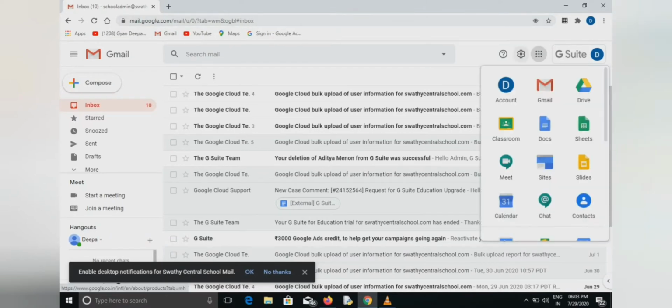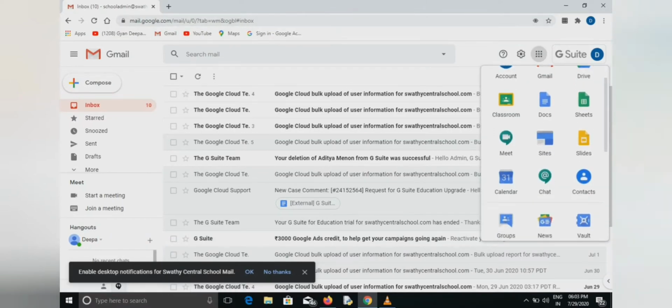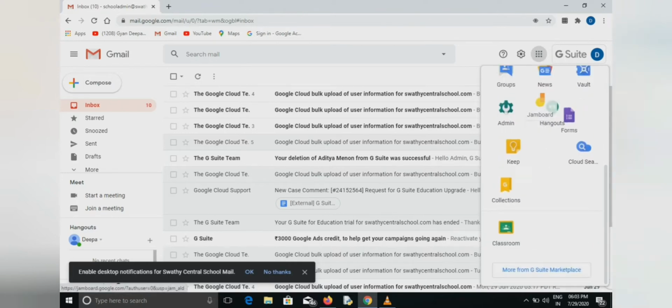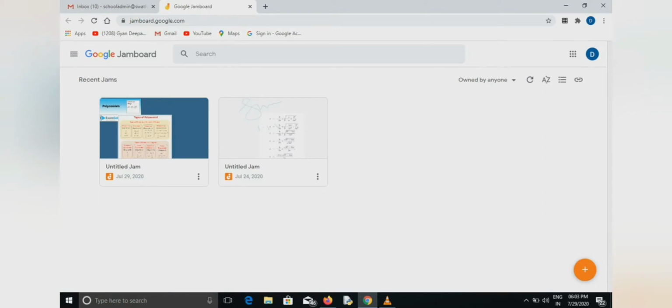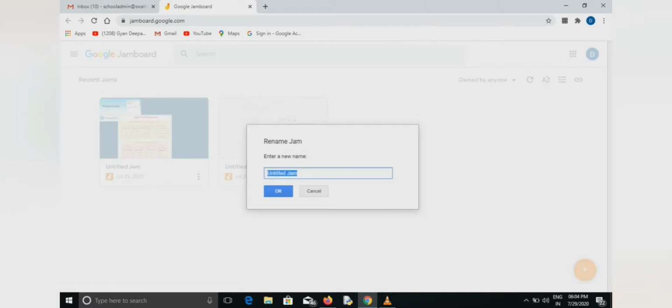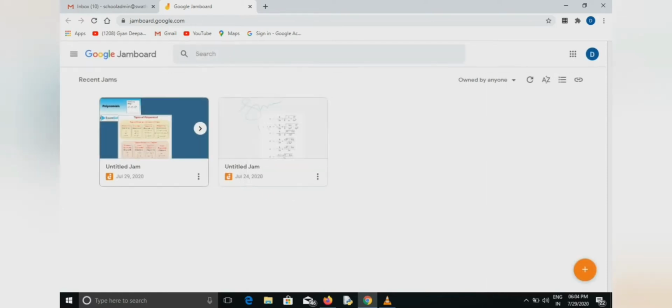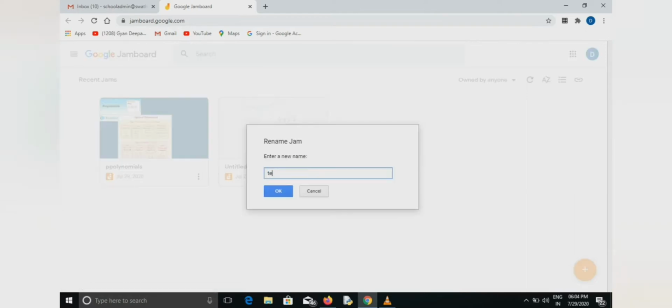So for that, sign in to your G Suite account first. Then, from the 9 dots, you can make use of all the tools, and you can customize them accordingly. You can drag and drop the tools like this, and click on Jamboard, and you can see that a Jamboard is already created here. If it is not there, you can click on plus. You can also rename the Jamboard if it is not saved with a name; later on also you can give it a name. So these are the two Jamboards I have already created, so you can rename them.